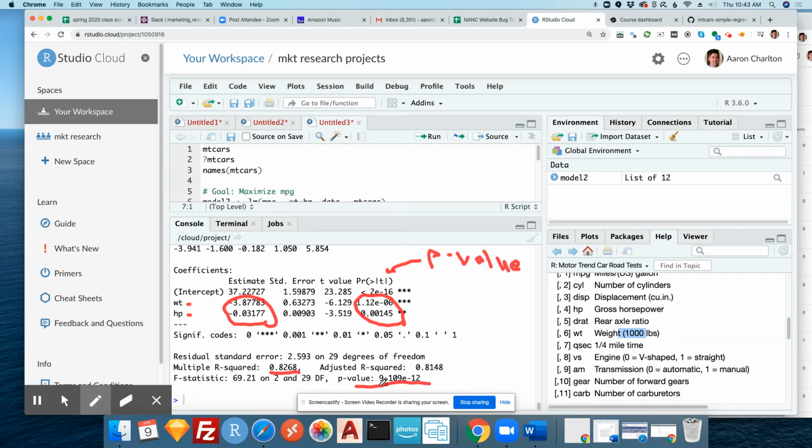Okay, so this is interpreting a regression output. These are the coefficients right here. The coefficients are significant. This is the R squared, which is the overall model fit.